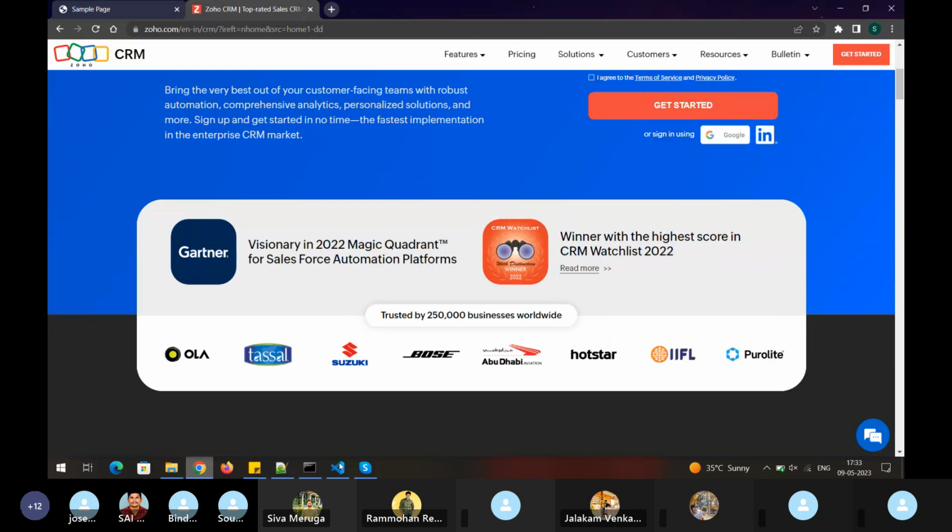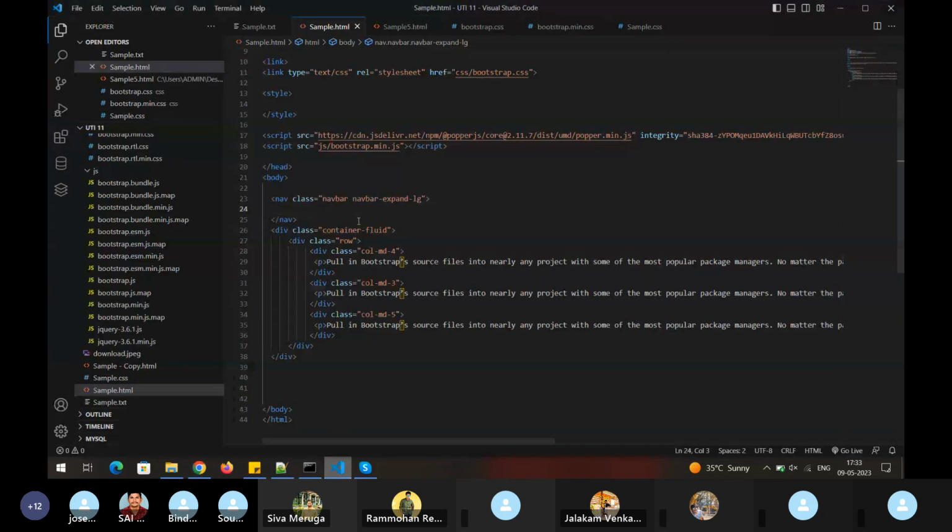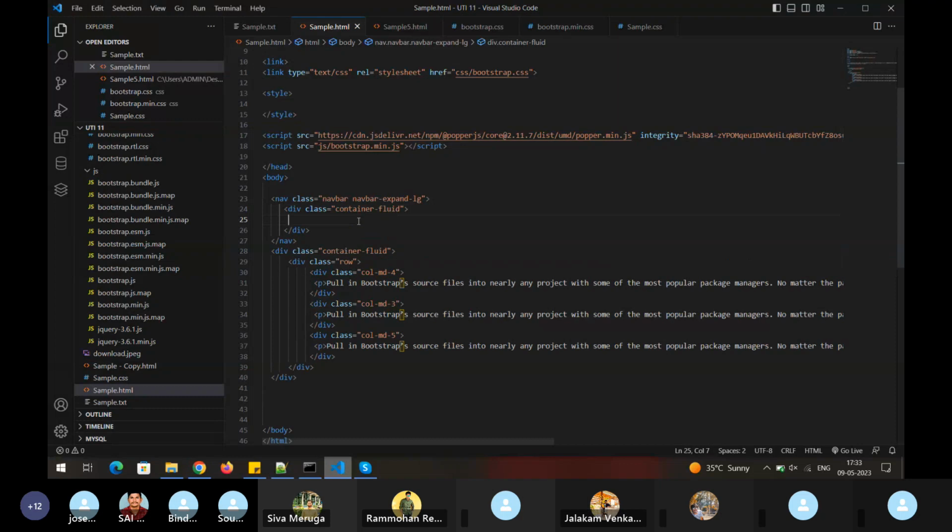Now, how can I add the logo? First, we can define a container or container-fluid so that it is better to view. Always use container or container-fluid as per your requirement. For each section and each component, you can use container or container-fluid as per your design pattern in your website.